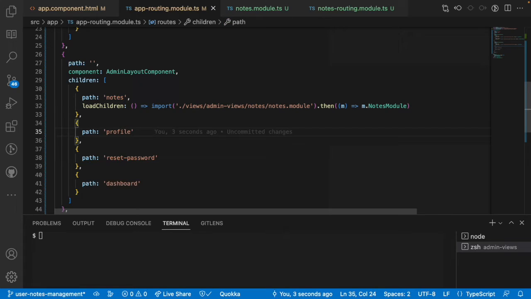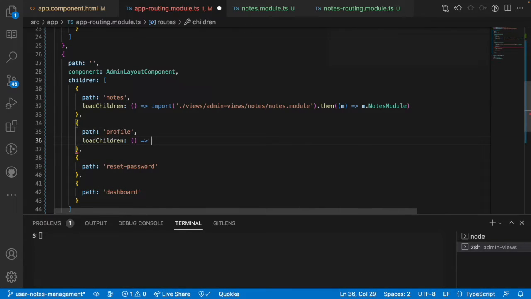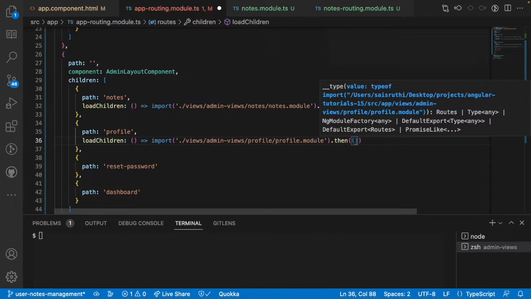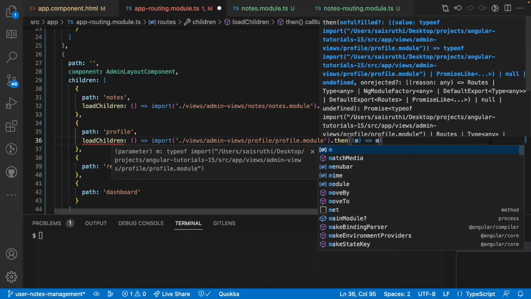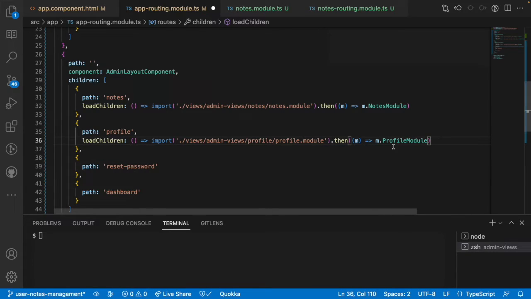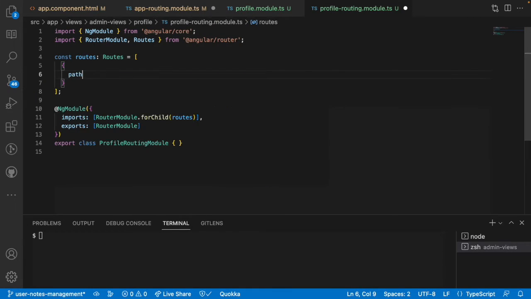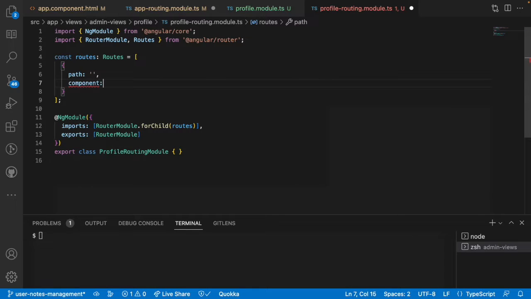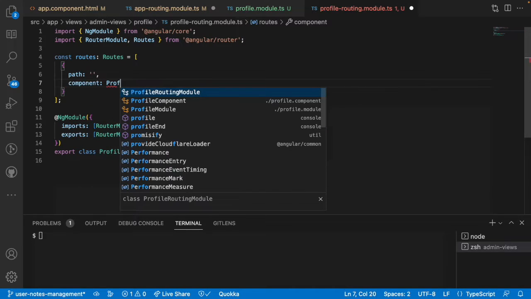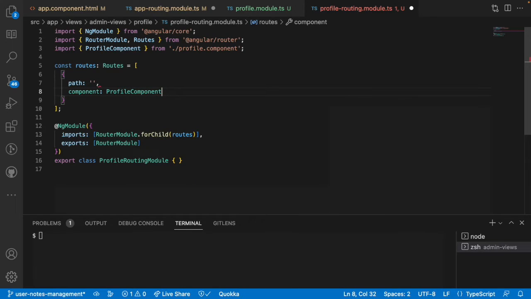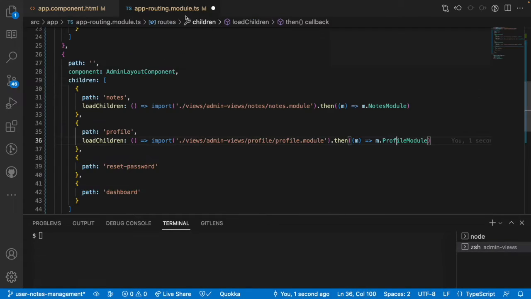Let me use the same thing here as well. loadChildren import ./views/admin/profile module .then, and you'll be getting a module again here, module.ProfileModule. So let me go into the profile module. Let me close this, and inside the profile module go to the profile routing and give the default path which is empty, and give the component that is nothing but profile component, and save this. Close this, save this.